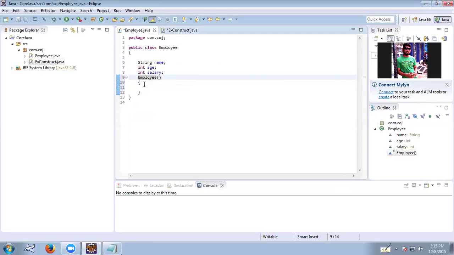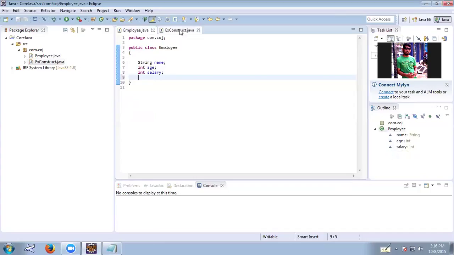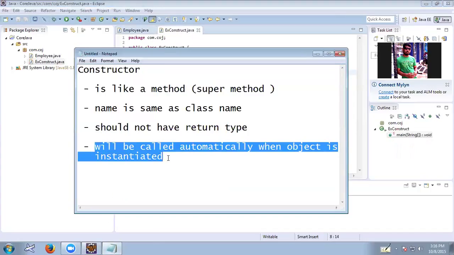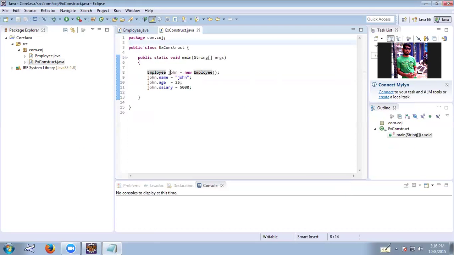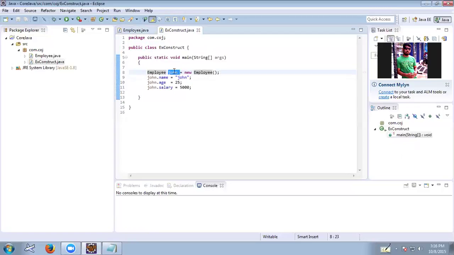The default constructor will be called automatically. In this program, if I delete this constructor also, here I'm creating an object. So the fourth point here is the constructor will be called automatically when the object is created. But here I have created an object for the employee class. Now this employee class doesn't have any constructor. Now which constructor is called when I create an object John?